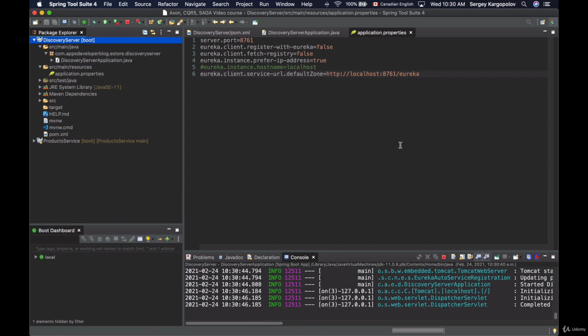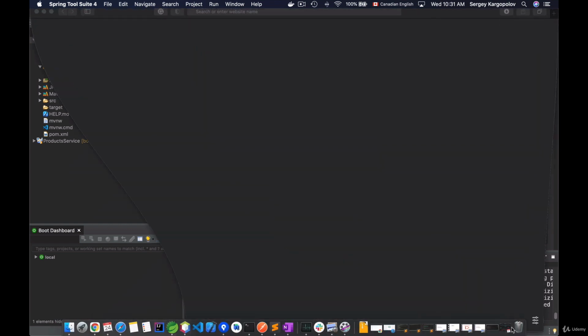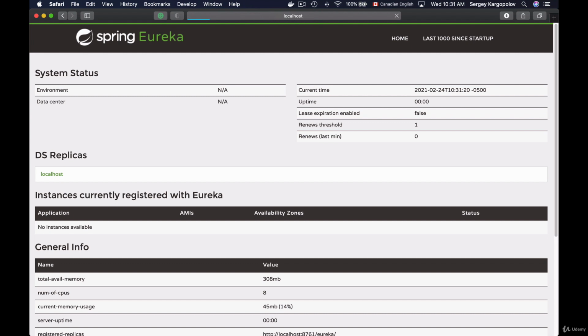That should start Eureka Server, and I should be able to open a new browser window and go to this URL: localhost and the port number. No need to type /eureka for the dashboard, just localhost and the port number. If you open it in a browser window, you will see the dashboard. So I will bring in a browser window and go to localhost:8761. Hit enter, and here's my Eureka dashboard.